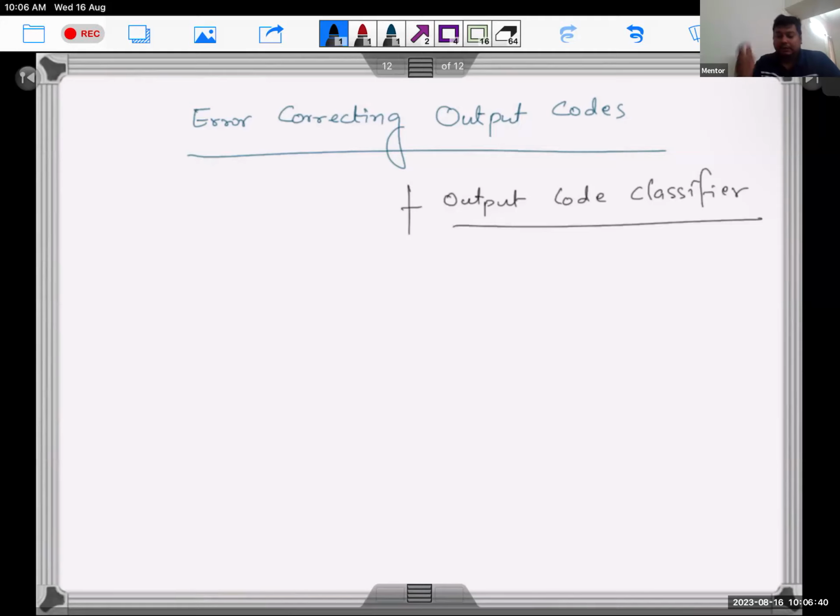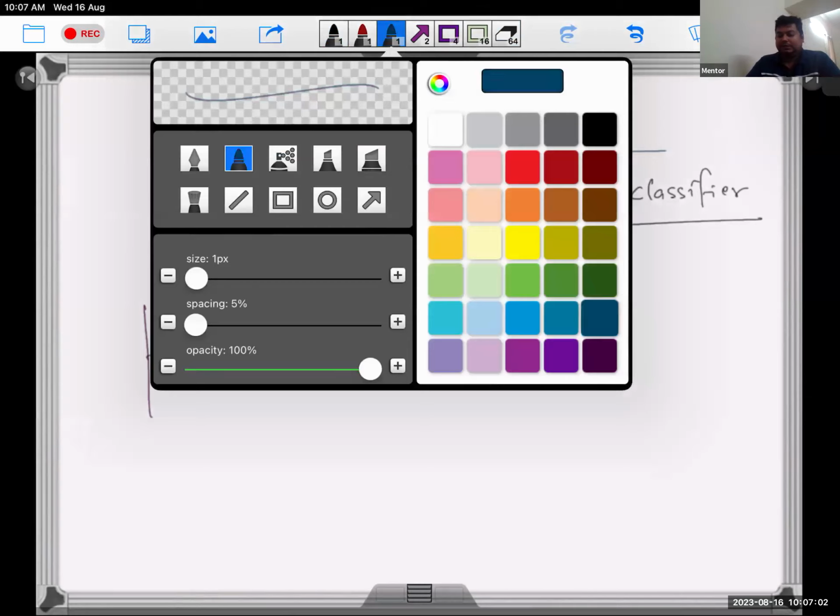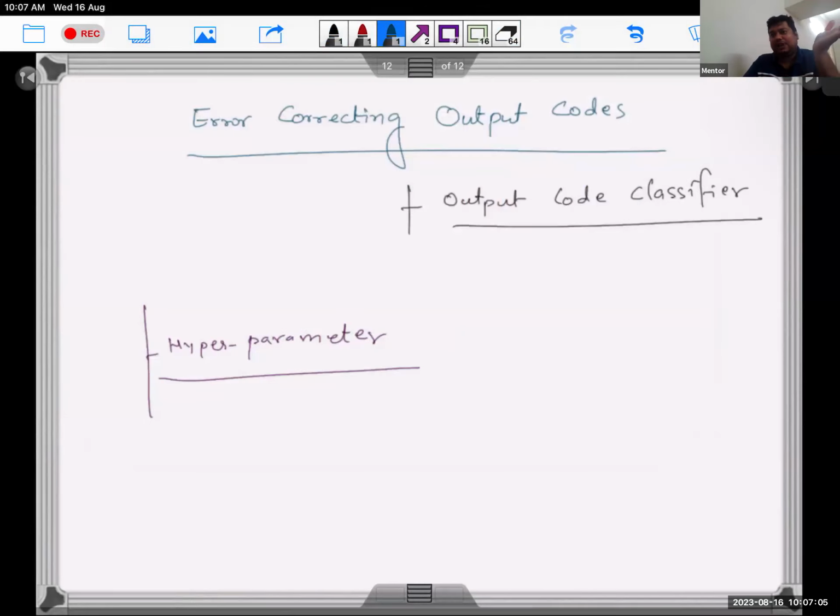Now, please note this. What should be a hyperparameter for this? Hyperparameters are those entities which you manually tune. You specified something in the beginning manually. What was that? Let's take a step back. When you started 1 versus 1, how many models did you train if you had k classes? K choose 2. In 1 versus rest? K. Here, what did you do? You set something, right? Yes, number of models.